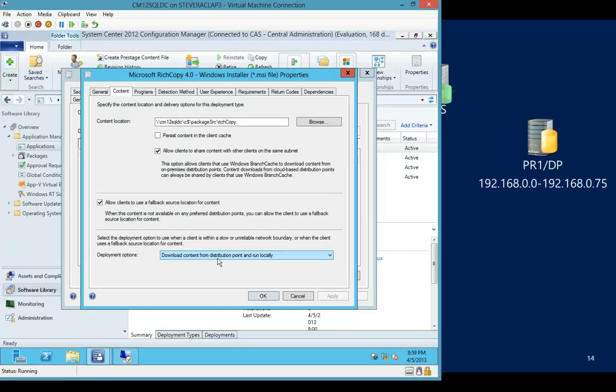Now, another trick to this, the settings that I make on the DP, the settings that I make on the boundary group, those implement very quickly.